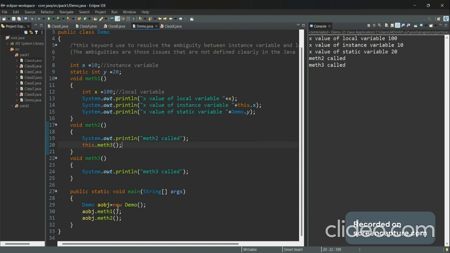Can we write here this.method1 in the static main method? Let's put it in comment. There is an error. What is this error? Cannot use this in a static context. It means we cannot use this keyword inside a static area. That's why we have to create an object for the static method. We can't use this keyword in the static area.